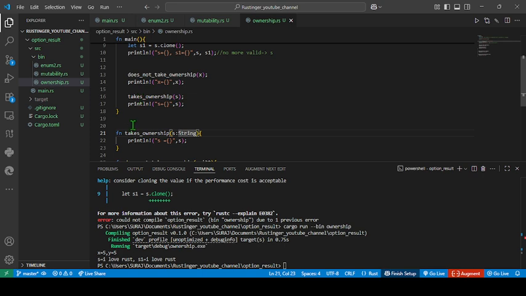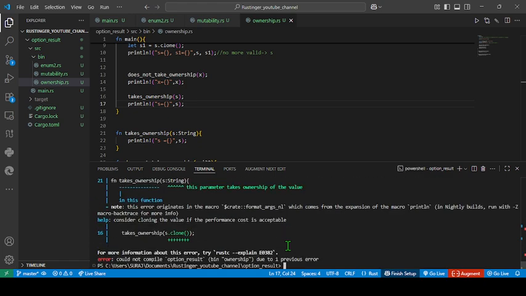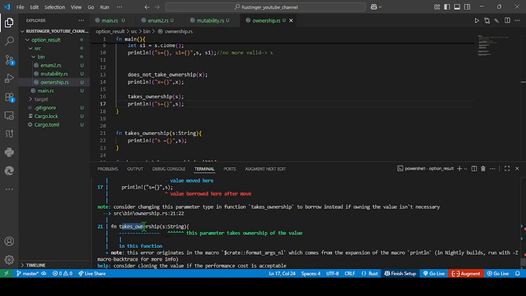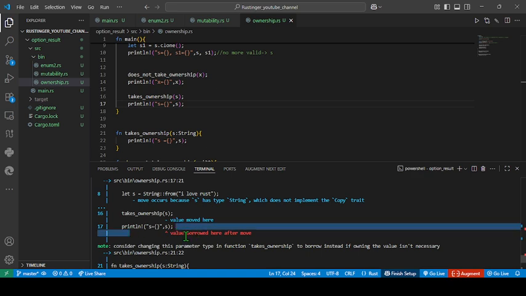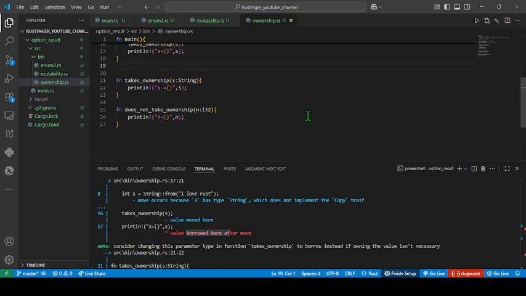When you call a function, that function takes the ownership of that variable. So now the memory location that s was pointing to has been moved, its ownership has been moved to the takes_ownership function. Now if we print that s after this, it should give an error that it is not valid here. Let's try to run it. Okay, yes, we got the error. It says that in the function this parameter takes ownership of the value, and after that we are printing it. So it is saying value borrowed here after move.